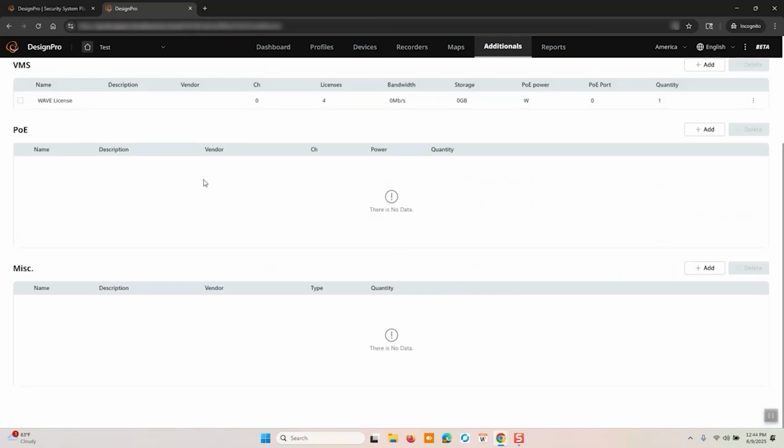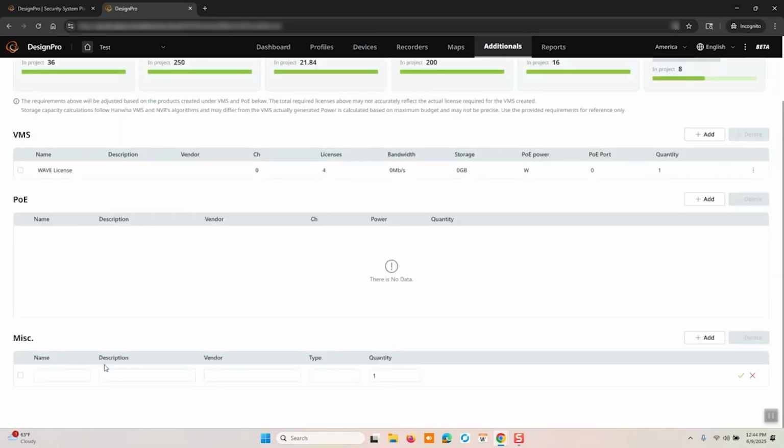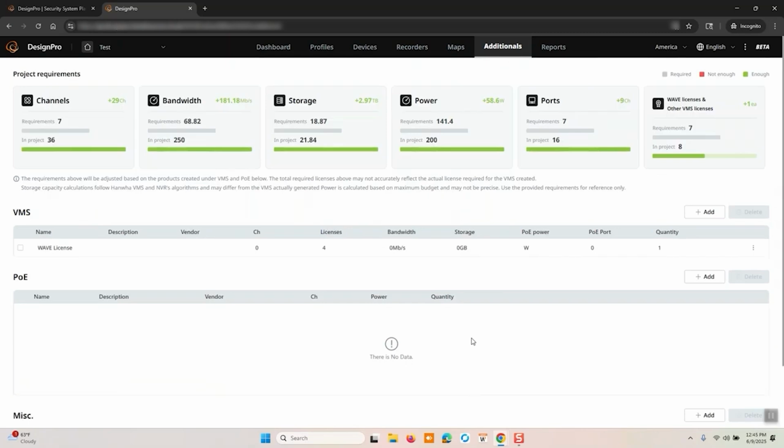And if you add other switches or other miscellaneous items, such as cable or different tools you would need, you could certainly add that under miscellaneous. And again, that would get filed in your bill of material. So let's just say, you know, Cat6 cable, right? Whoever the vendor is, the type, and how many feet, let's just say 1,000, right? You can add that. And there you go. It's going to be added to your bill of material.